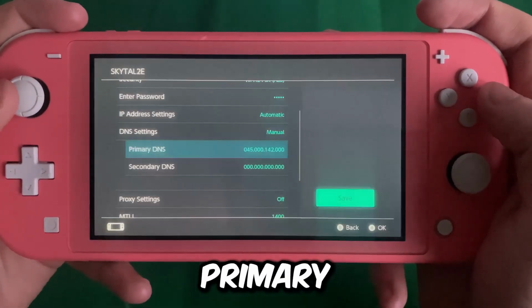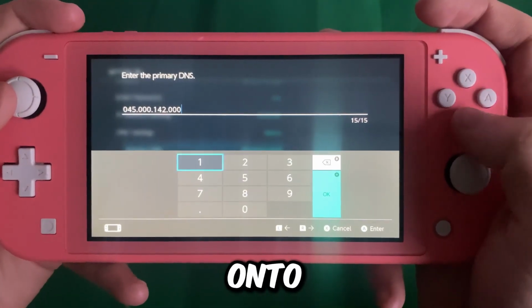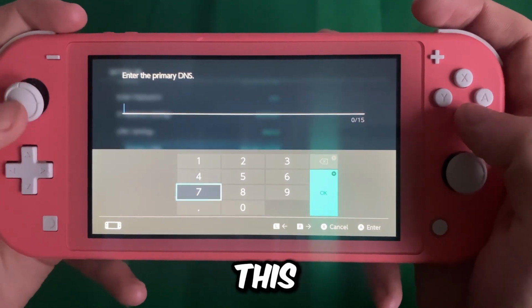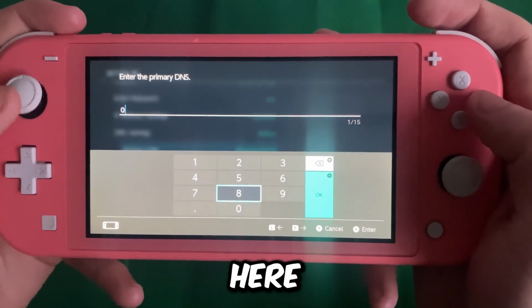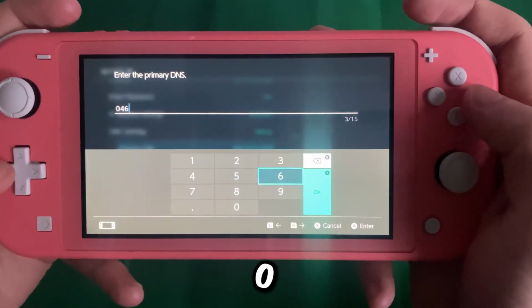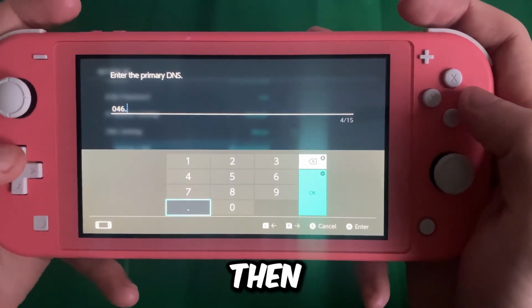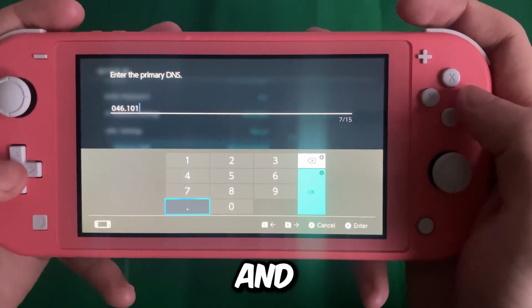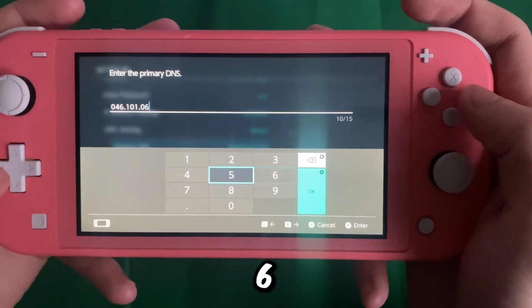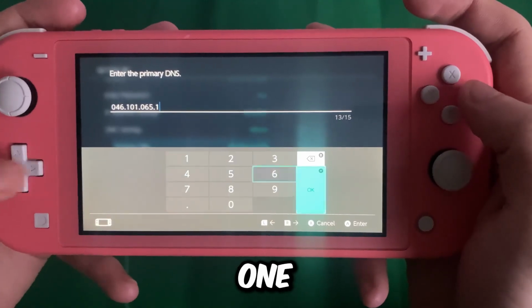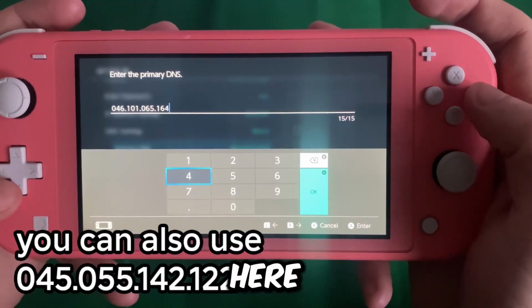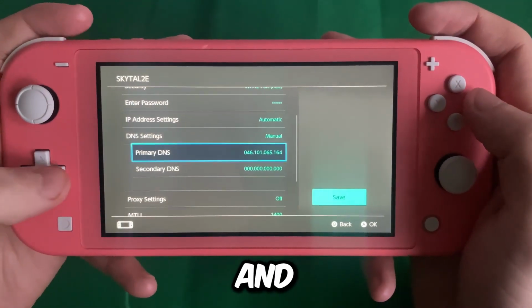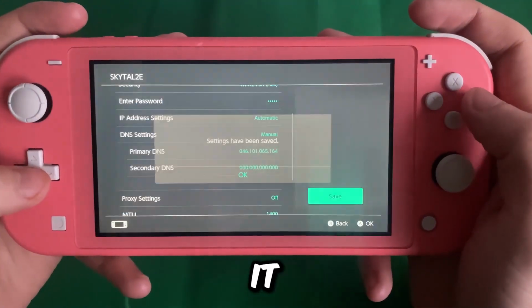Then on the primary DNS, you want to go onto it and enter this number that I put in right here. So starting off, 046 and then 101 right here. Let's just go ahead and put that in. And then 065 and then 164 right here.